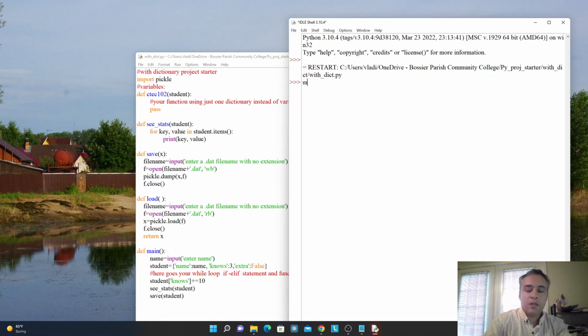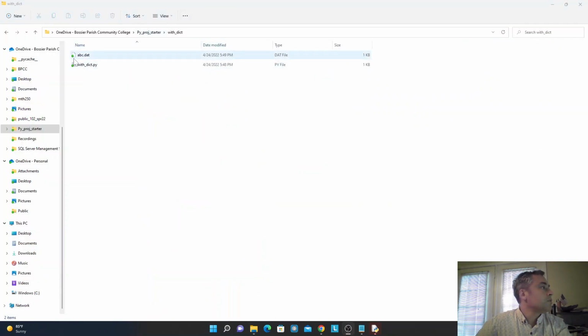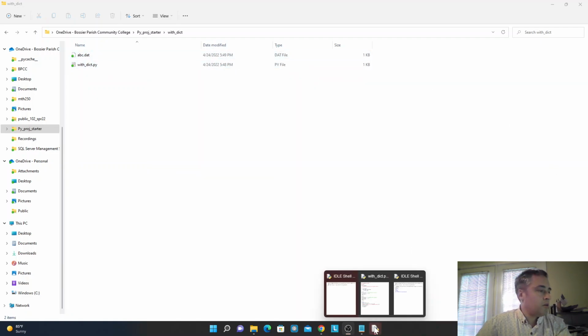So let's go main, enter name p, enter a file name with no extension, abc, and it's saved. Presumably it's saved, and in my folder where my file is, I should be able to see a new file right now. And I do, so ABC is created, and this is my Python file.